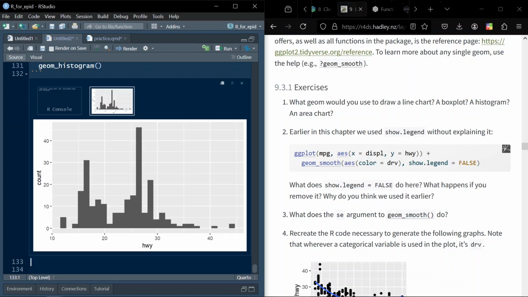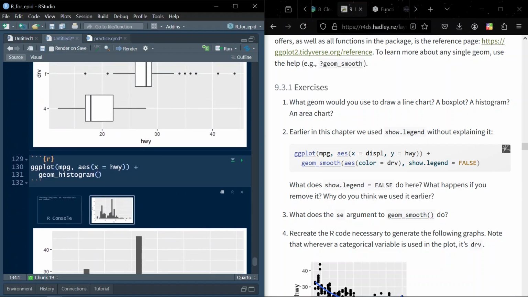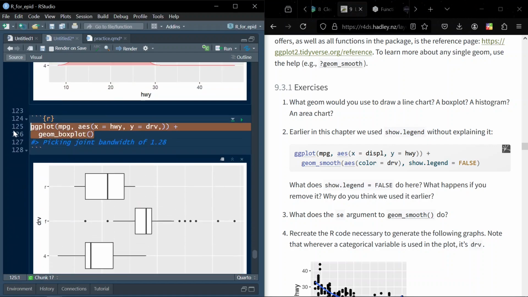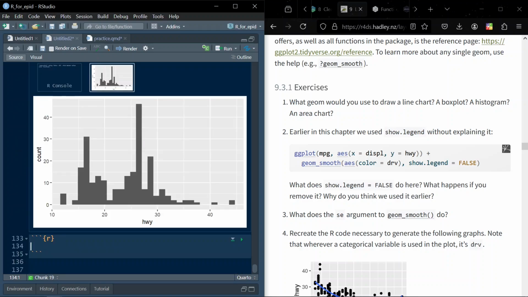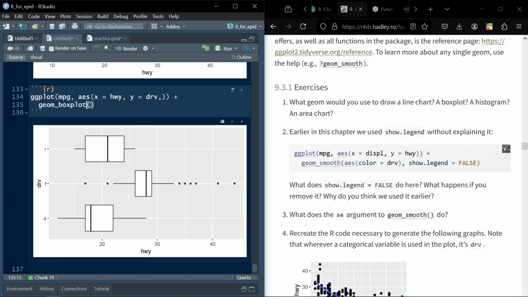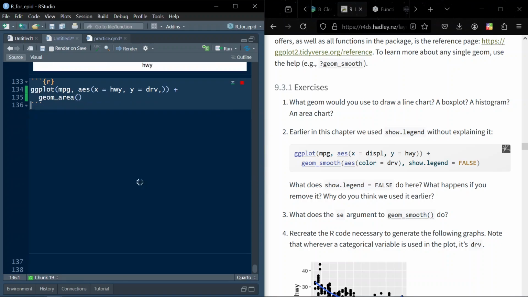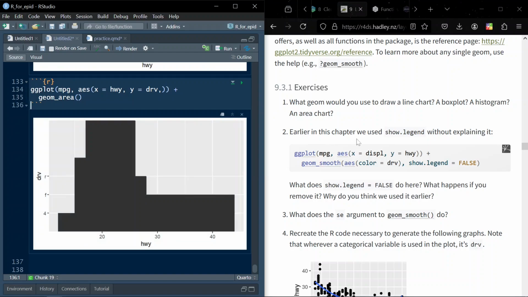Okay, let me just copy this. Geom area charts. Geom area, I think this is it. So which one will we actually use to create a line chart? We want to create a line chart. We possibly use a histogram, maybe even geom smooth or geom density. So it's a histogram that will actually help us create a line chart.